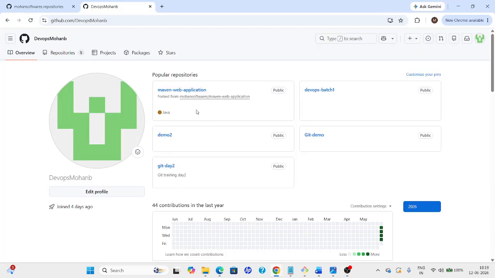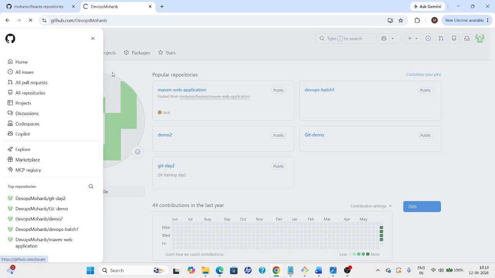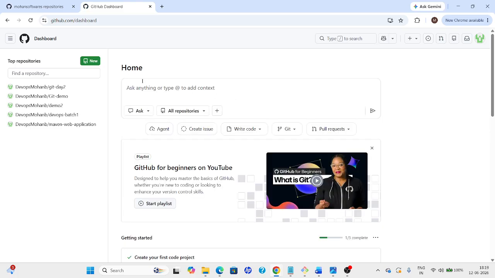Okay. So we have completed the Git class. Now I am going to explain about GitHub. Creating a GitHub account we have already discussed. Now when it comes to the home, once we go to the home, it will be like this. And here you can see the repository.